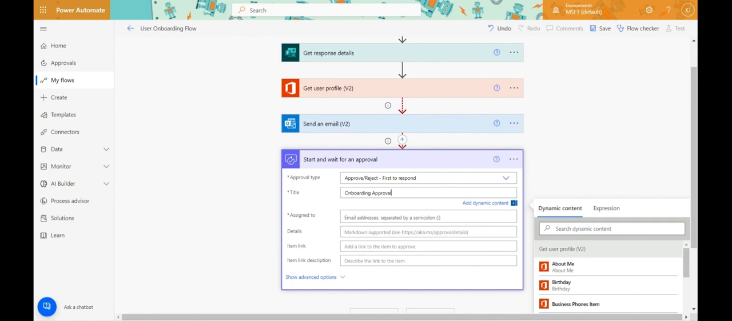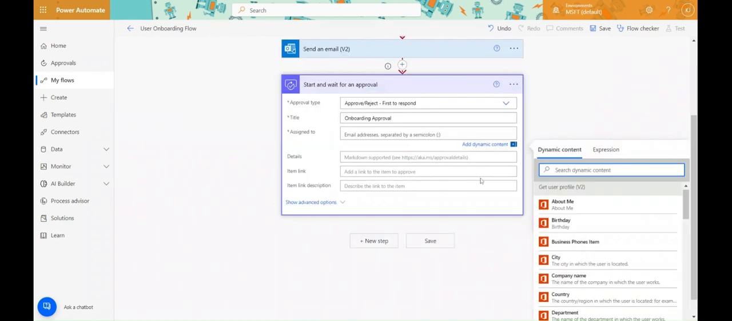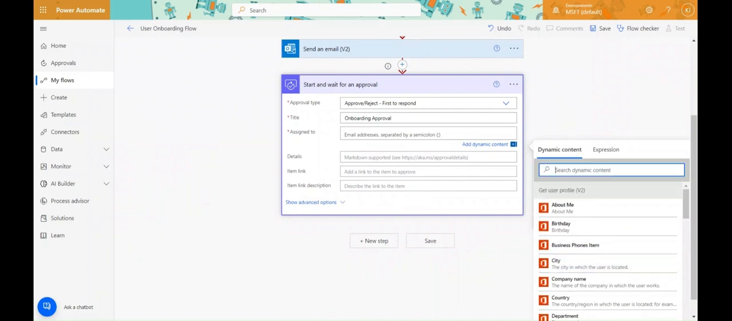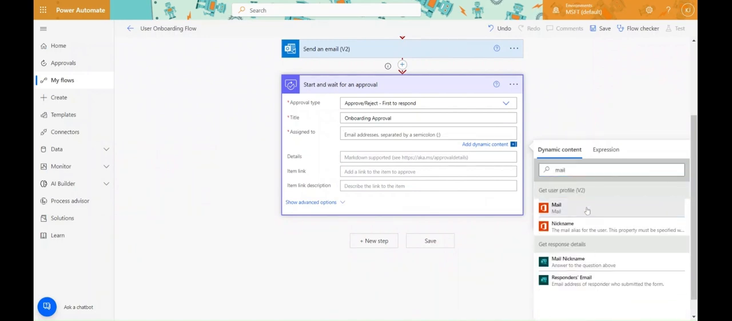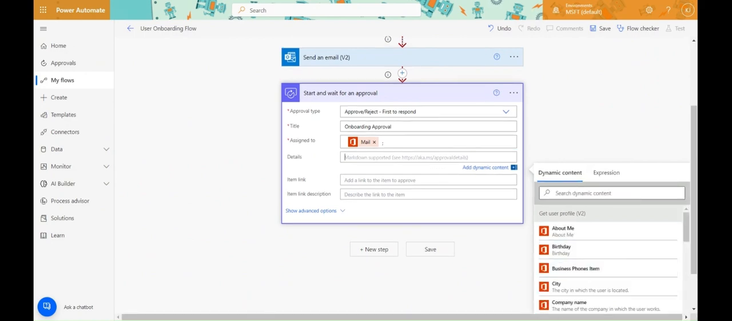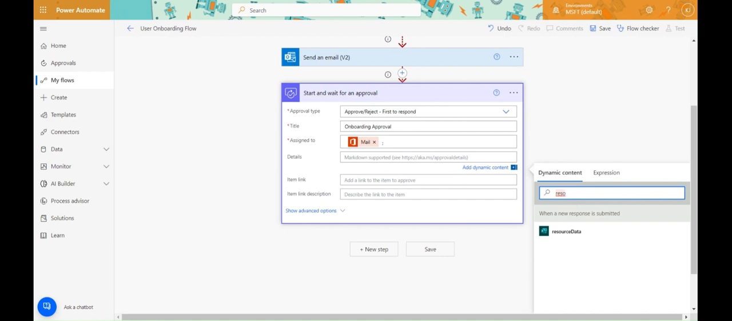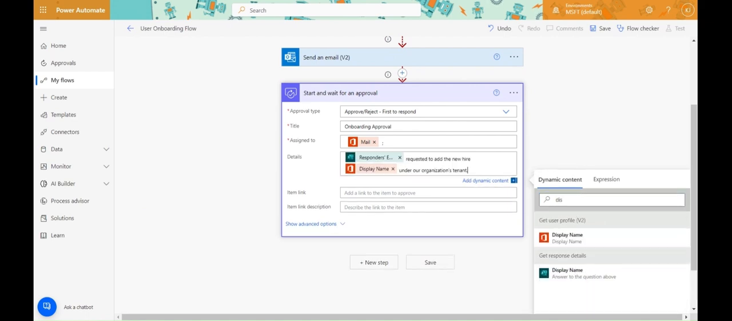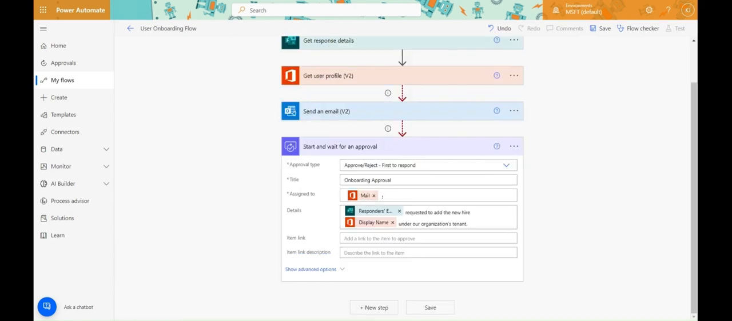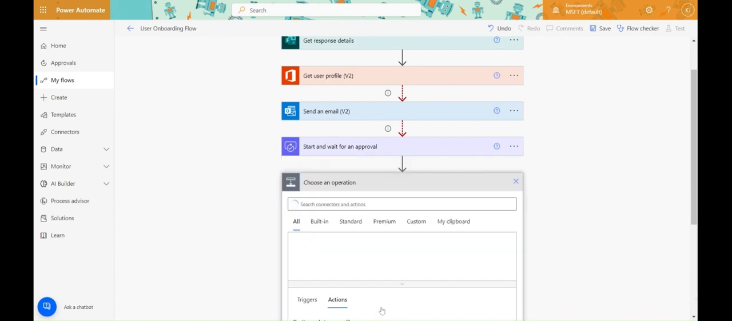Give a title for this approval request. Select the mail of the manager retrieved by getUserProfile from the dynamic content, as we are assigning this approval to the manager. For the details field, we shall include the necessary information about the new user which should be considered by the manager for reviewing the approval to decide whether to approve or reject it, while the other two fields are not actually needed and we shall just leave it unfilled.